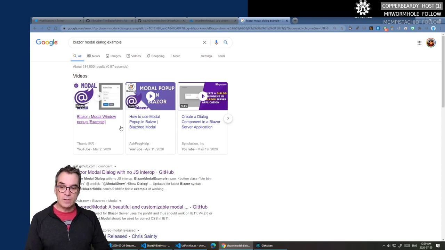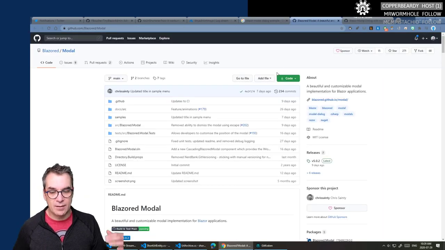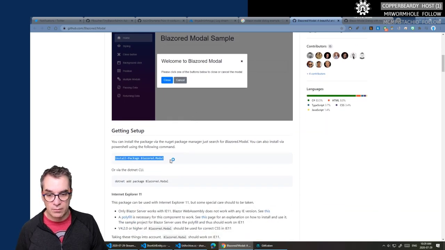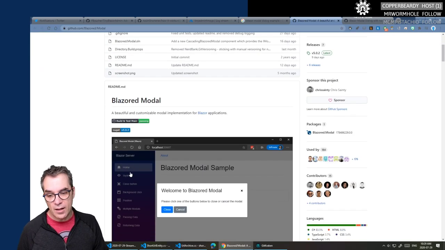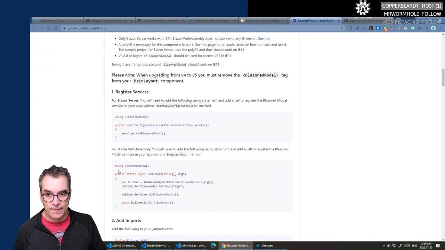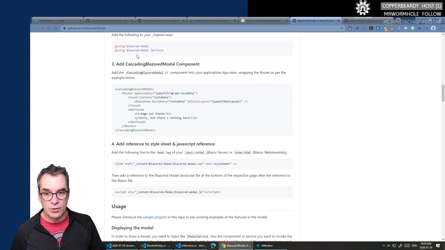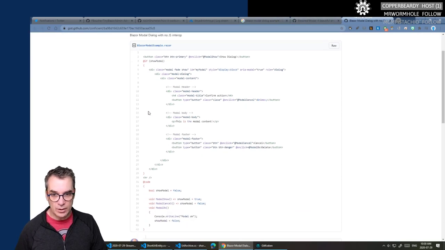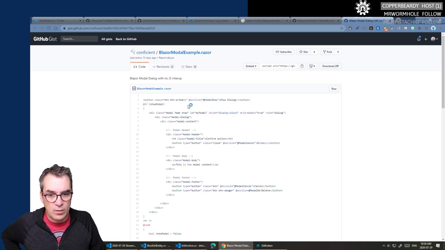We can build one, or we could just use some object that calls the interop, and so we could use that project. I think it could be cool. Then register the service and just call it, or we do it with CSS and everything. I started following a guy explaining how to do it. Is it this one? Blazor model example.